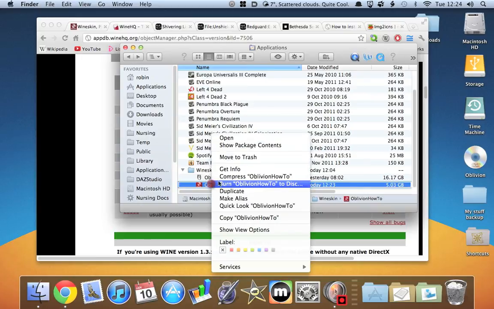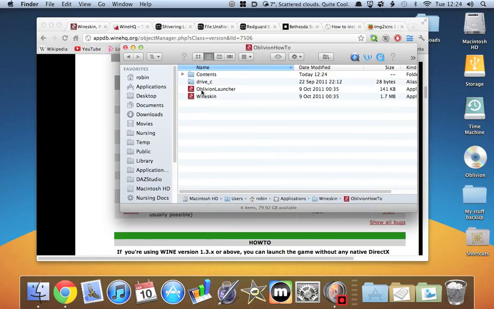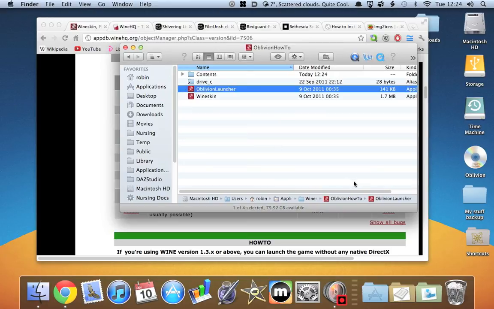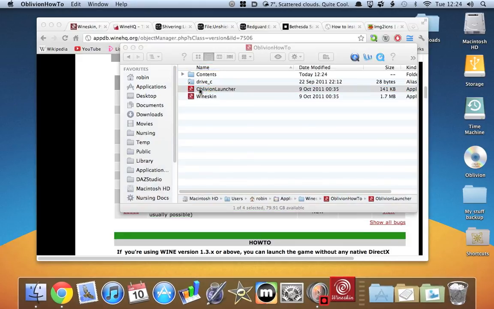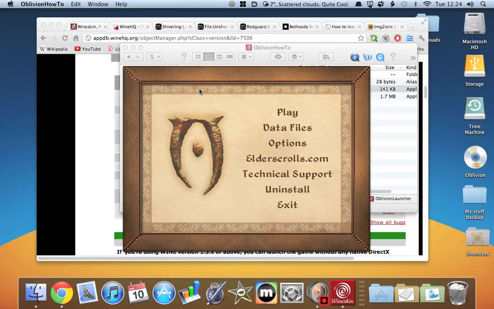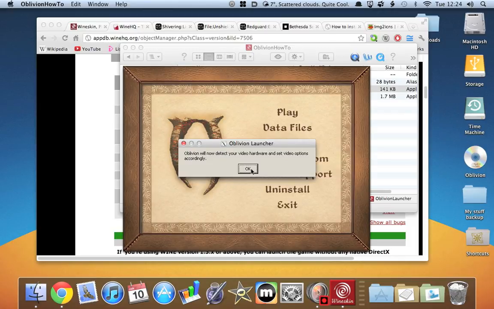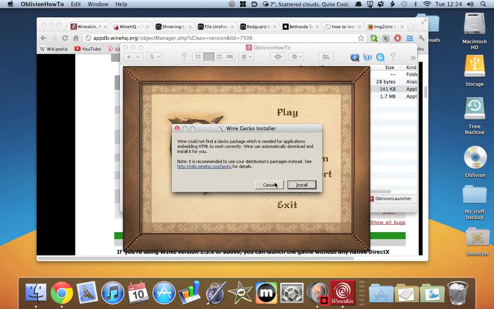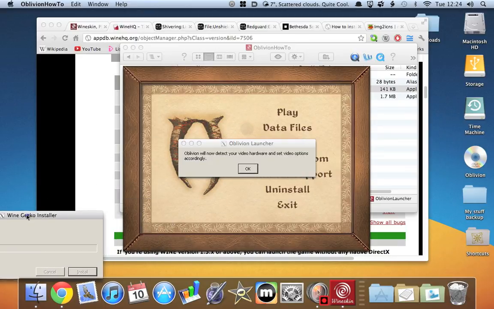I want to go into here again, show package contents, and you'll see I've now got the Oblivion Launcher app there. And I'm actually going to start that now, simply because I just want to set up the graphics options before we go in. This will cause it to auto detect them, and then I'll change it. So there we go. Oblivion will now detect your video hardware and set video options accordingly. Oh, it's telling me about that again. It's obviously not done it. I told you it'd nag. Let's put that out of the way.